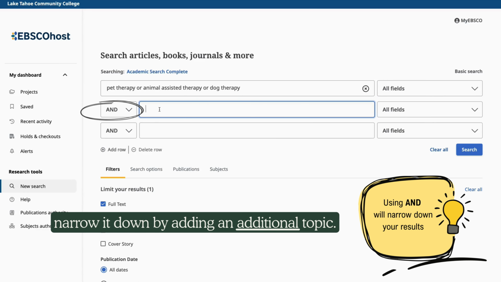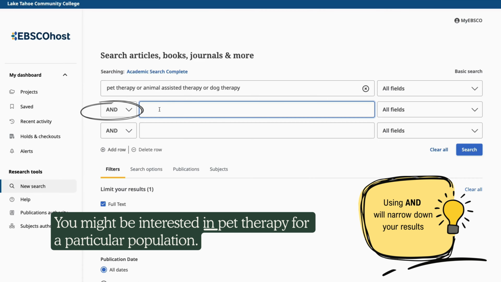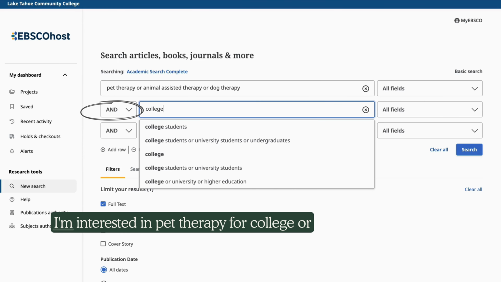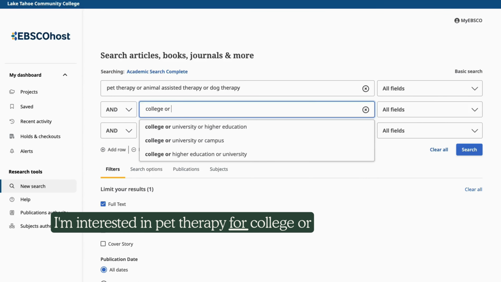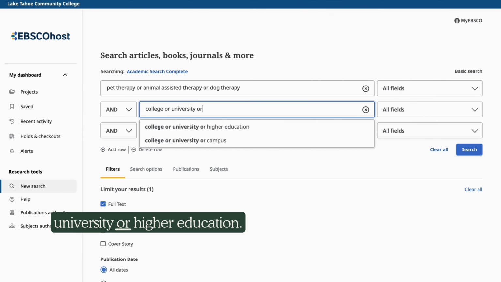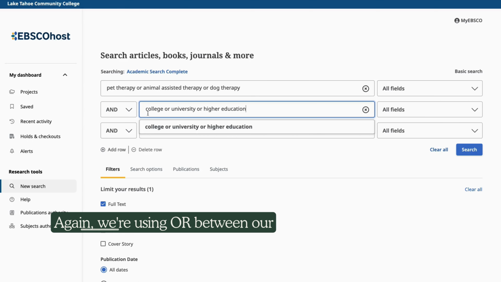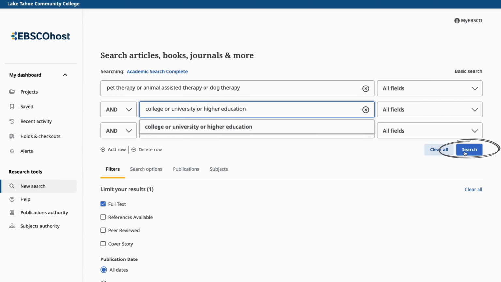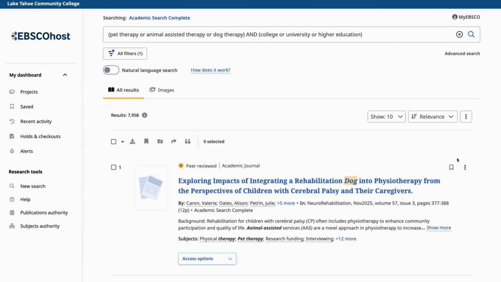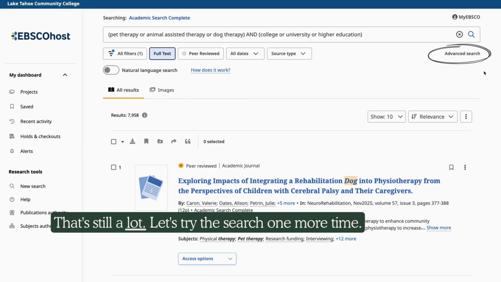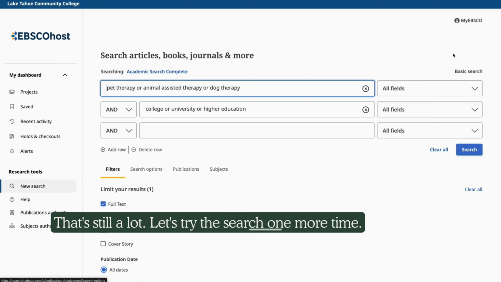adding an additional topic. You might be interested in pet therapy for a particular population. So in this example, I'm interested in pet therapy for college or university or higher education. Again, we're using OR between our synonyms or related terms. So we went from over 11,000 to 7,000. That's still a lot. Let's try the search one more time.